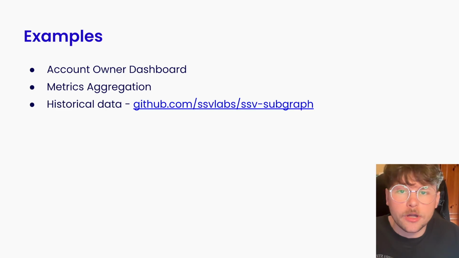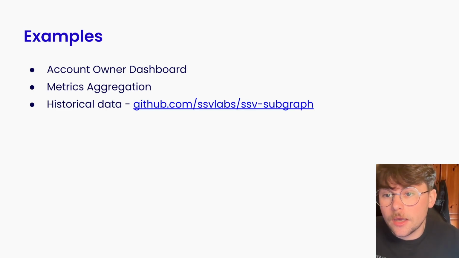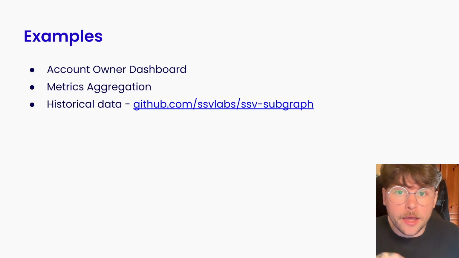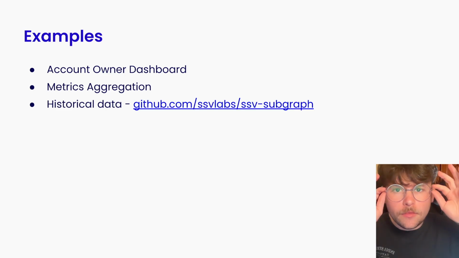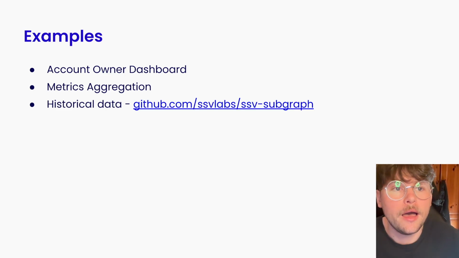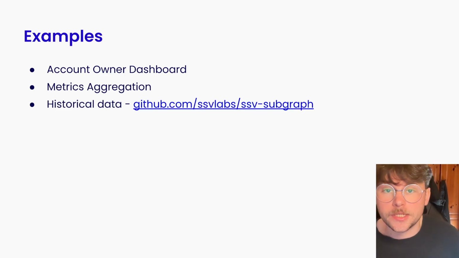Now I'm just going to run through a couple of examples of what could maybe be built for this bounty. The first being some account owner dashboard. Say I'm an account owner on SSV. I have multiple validators, maybe I run some operators as well, all under the same wallet. If there was some dashboard that I could paste my wallet into and get all the statistics about everything I own, that could potentially be very nice.